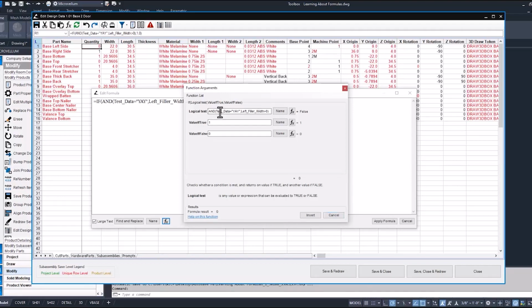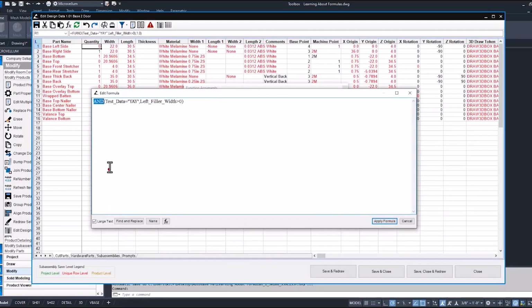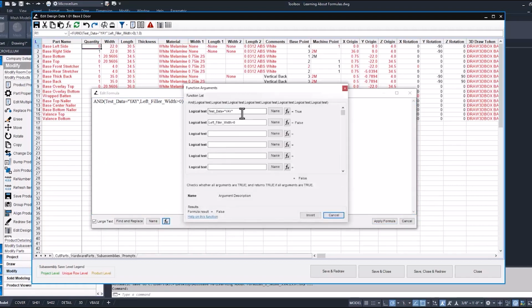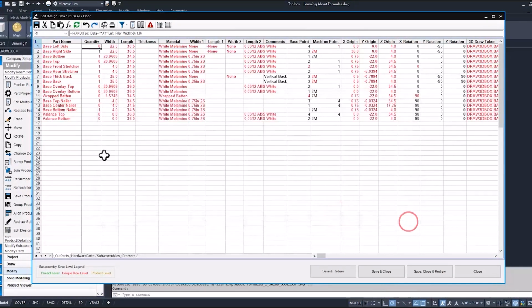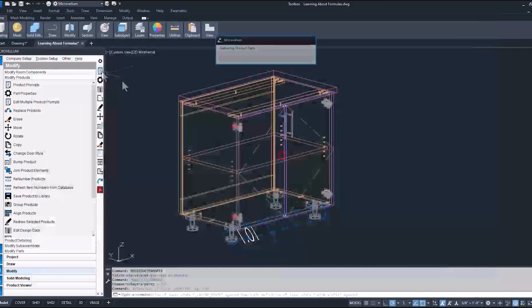Now looking at this logical test, we can break that down even further and try to figure out why it's false. Selecting the AND, again, that's the function. And there we go. So you can see the test data, that is true, but the left filler width is not greater than 0. Well, we don't have our left side yet. Let's save, close, and redraw and do the rest of it through the prompts page.